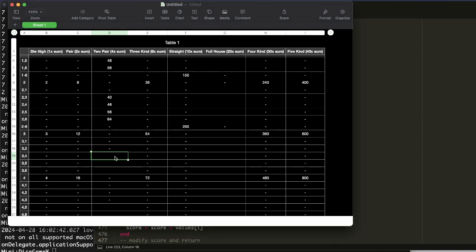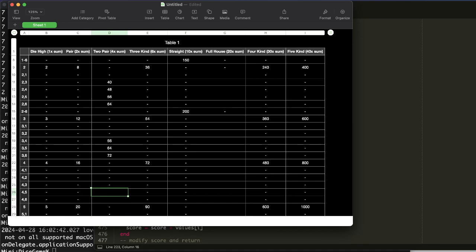3, 4, 7, 14. 14 times 4. I already figured this out. I forget it. 56. Wow. 9, 18. 18 times 4, 72. Yeah. That's 9, 18. Wait, 9, 18 times 4, 72. Yeah.